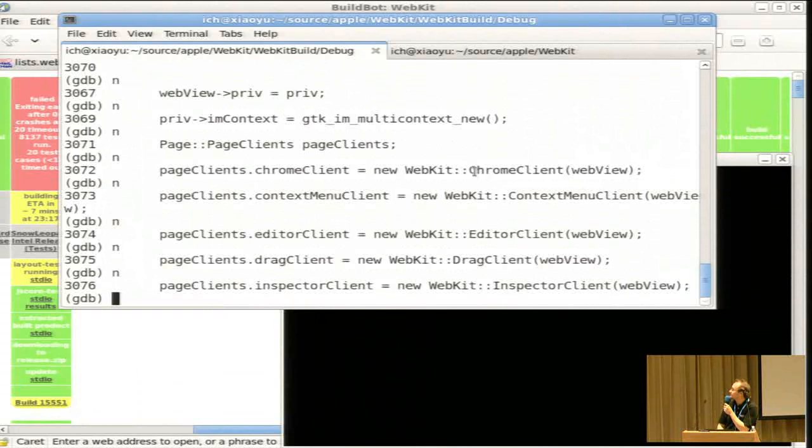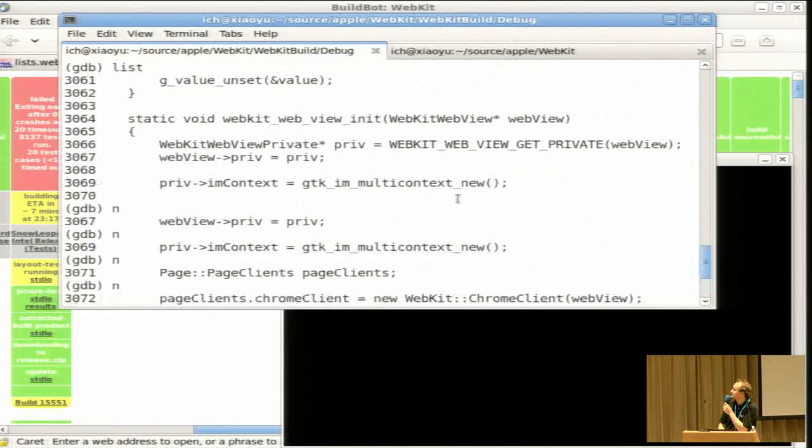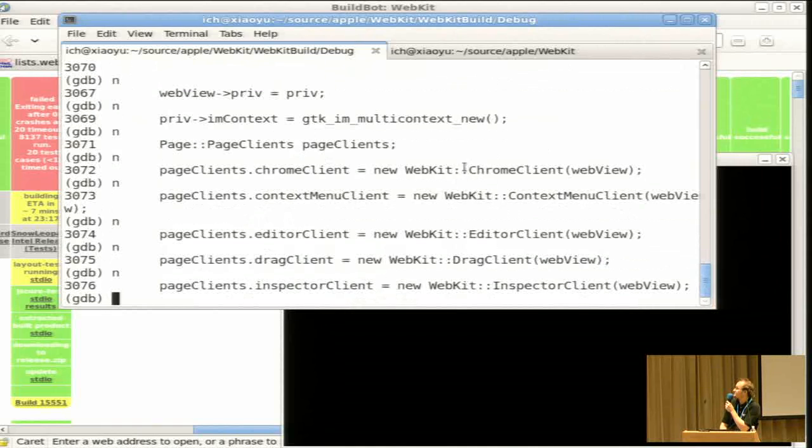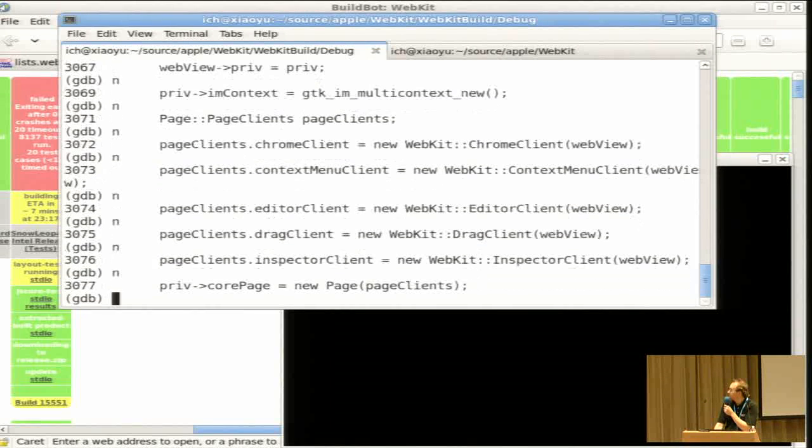And we all see that they are coming from the WebKit namespace. They're all coming from the WebKit namespace, so we actually know just by this convention that it must come out from the web core support directory of our tree. And finally, a web core page, like a page here, is created with these clients.